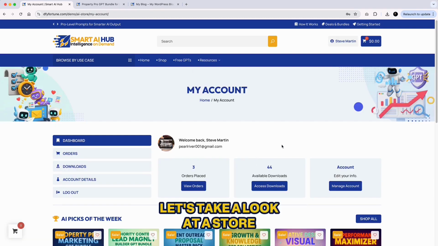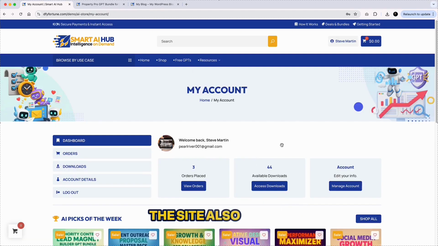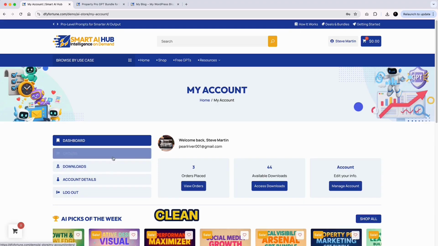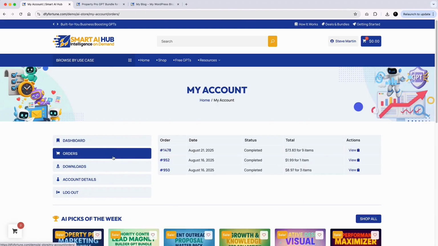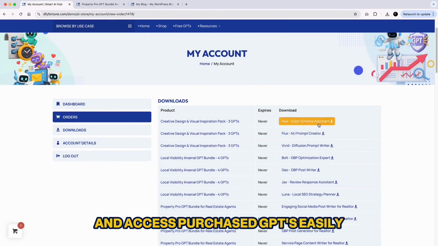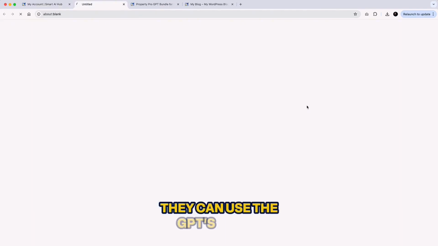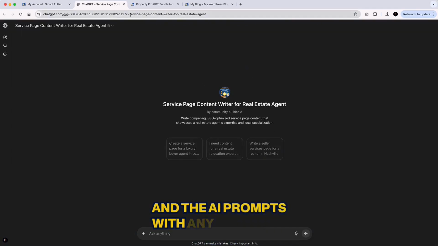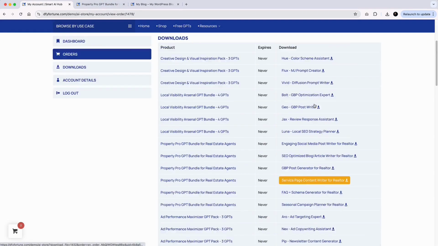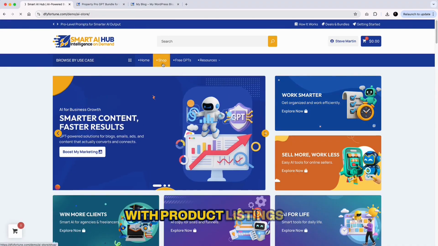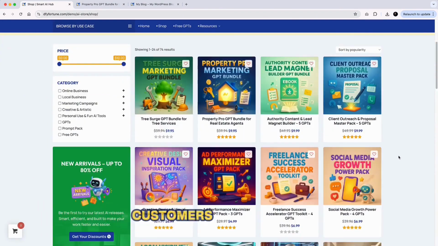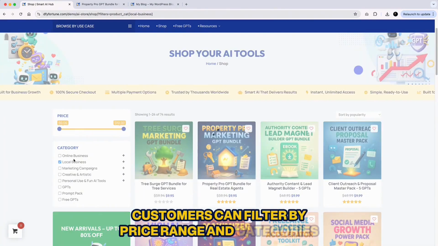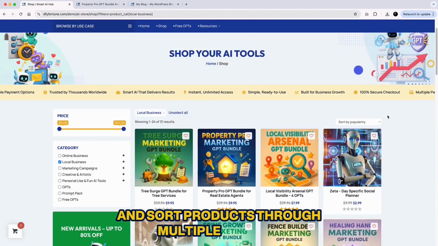Let's take a look at a store customer's perspective. The site also comes with a beautiful, clean, and easy-to-use account system. Customers can view their orders and access purchased GPTs easily. They can use the GPTs with a free ChatGPT account and the AI prompts with any platform they prefer. Here's the main shop page with product listings and quick filters. Customers can filter by price range and categories and sort products through multiple options.